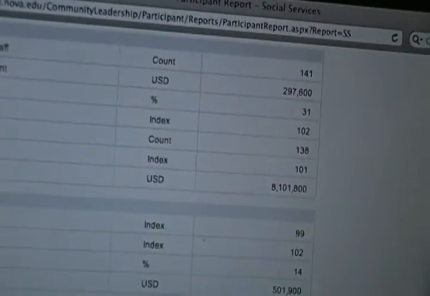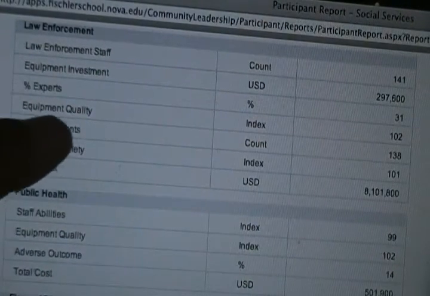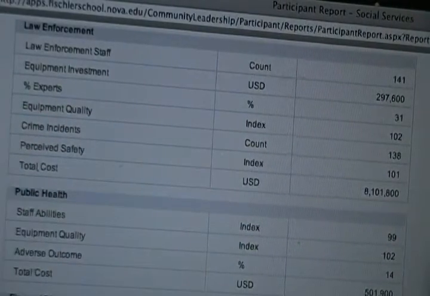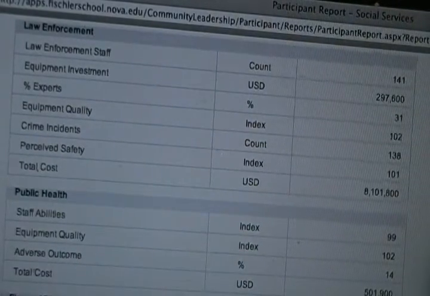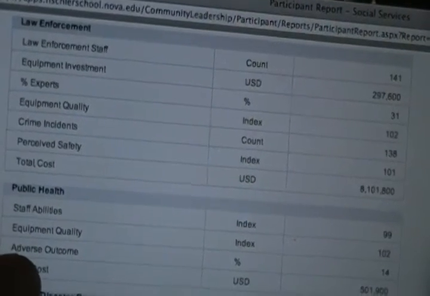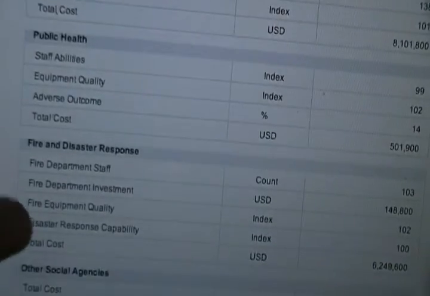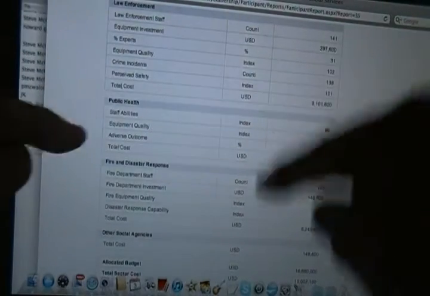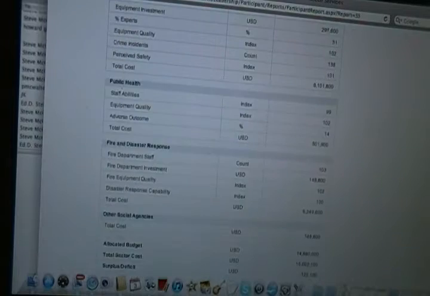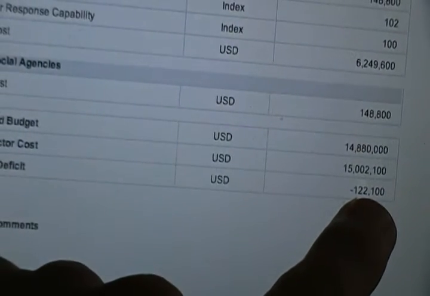So, if you were in the law enforcement group, you would have to decide, okay, what do I have to do? Do I improve the equipment quality? There's 138 crime incidents. We can't change the number of incidents, but we could change the equipment quality, right? Here's equipment quality, and down here, fire equipment quality. Sounds like there's going to be a lot of inputs that they can make. Additional dollars, for example. So the concept behind the simulation is that they're coming in with a deficit.